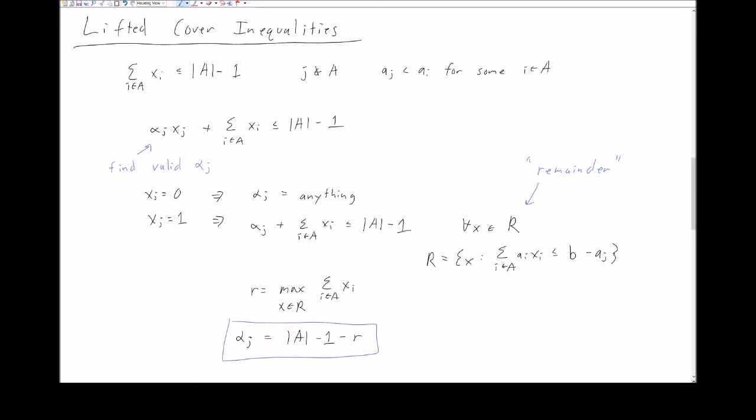The idea of extending a cover is interesting, but not particularly powerful. A more powerful technique is called lifting. To lift a cover inequality, we start with a cover inequality defined by cover A, and then we pick a particular index j that's not in our cover, so that a_j, the constant associated with this index, is less than at least one of the constants inside of our cover. In effect, this index j is preventing us from extending the cover by j.